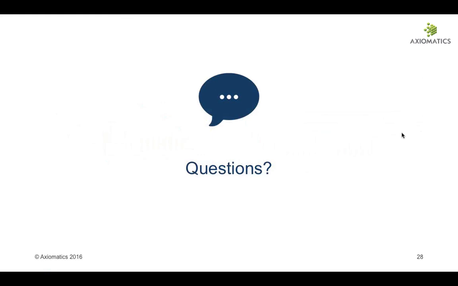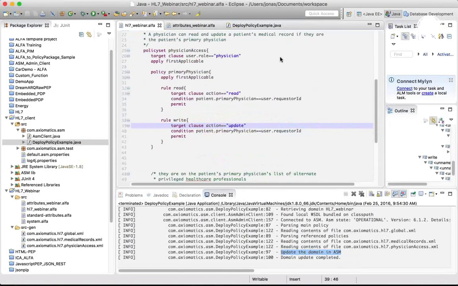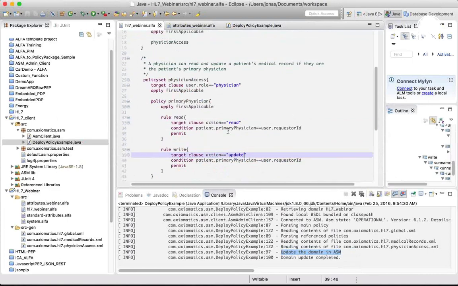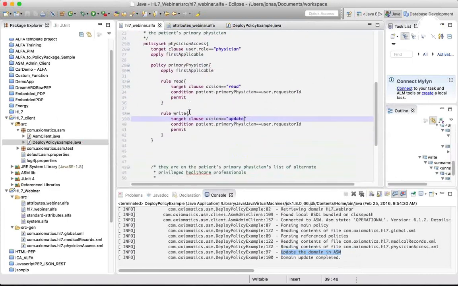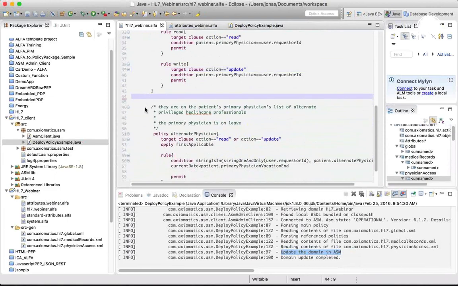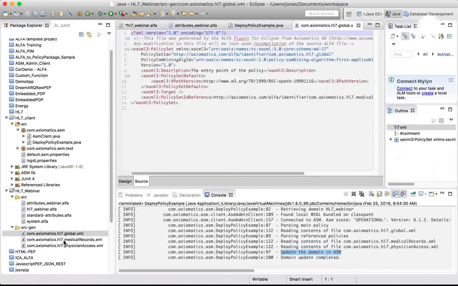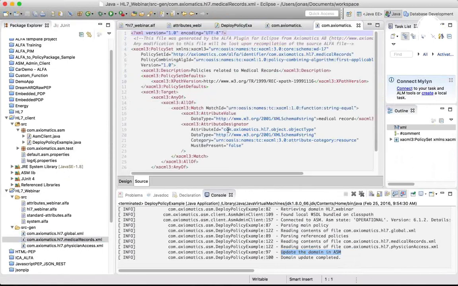Yeah. Here's another good one, Jonas. What's the bottom line difference between XACML and ALFA from a language perspective? Well, we can showcase that with my Eclipse here. You saw the code that we wrote in ALFA throughout the webinar. Now, that is represented by something that looks like, we can do medical record.